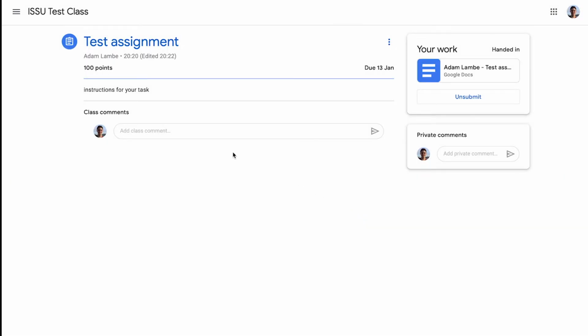So as you can see, there's two different sections for comments. This one here will be shared with anyone in your class, and this one here is a private comment to your teacher for asking questions or commenting on your work. So there you go, it is submitted. I've handed in that piece of work, and now my teacher can correct it and hand it back to me.